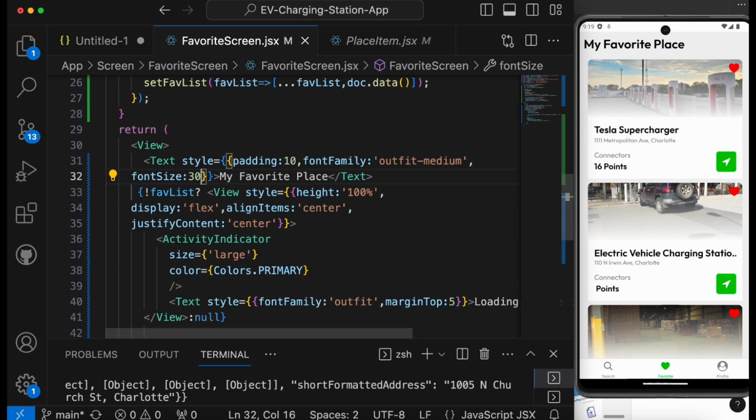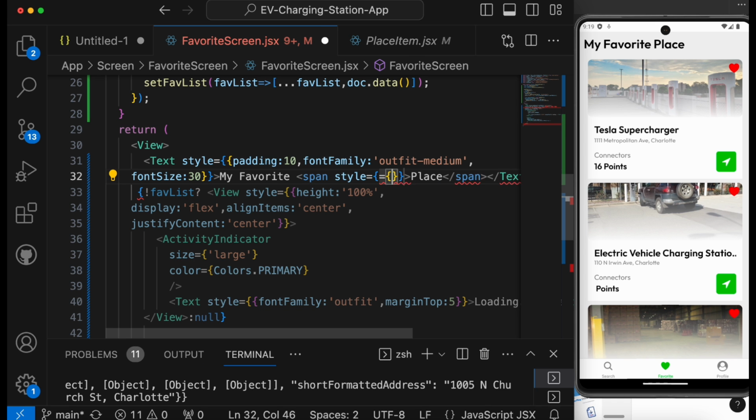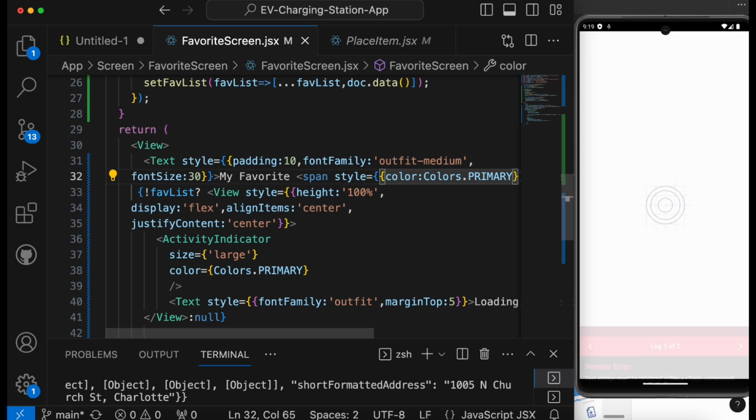Okay, that will be much better. And what I will do, I will just change this place to some different color. So here I will add a span, I will add the style to this one, and I will say colors.primary. So it looks a little bit different in a good way.